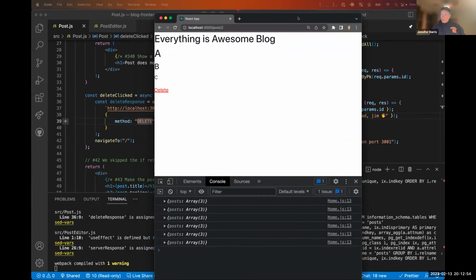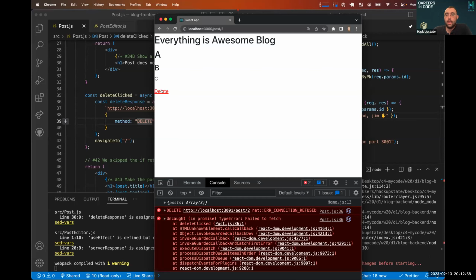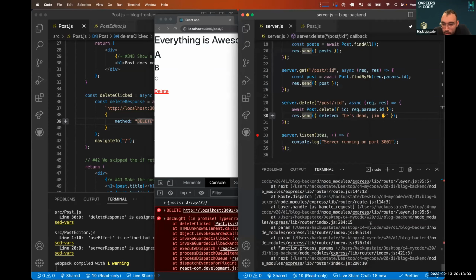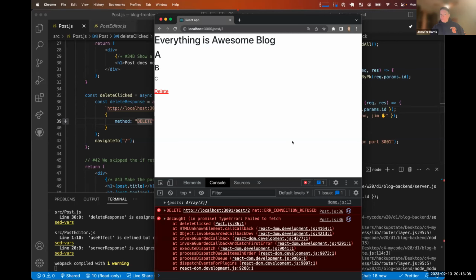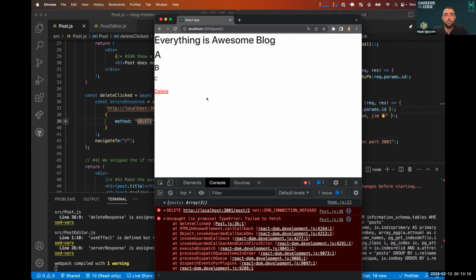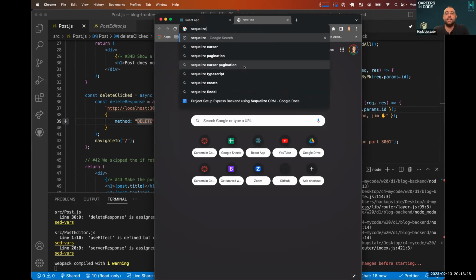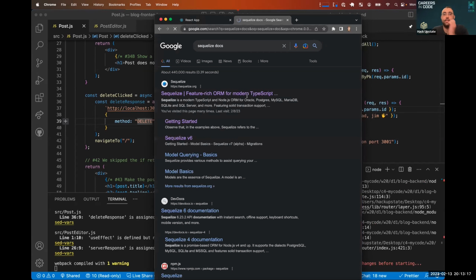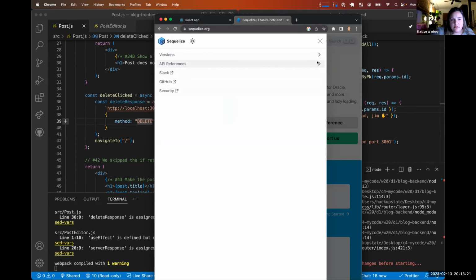We now have our little delete button. And as soon as we click delete, we get a crash in the back end. Because delete is not a function, is it destroy? Let's try that. No, it's not destroy. I don't know what it is. Sequelize docs. It's not remove, is it? Probably.